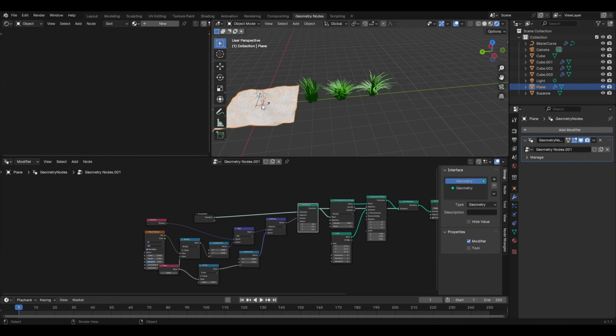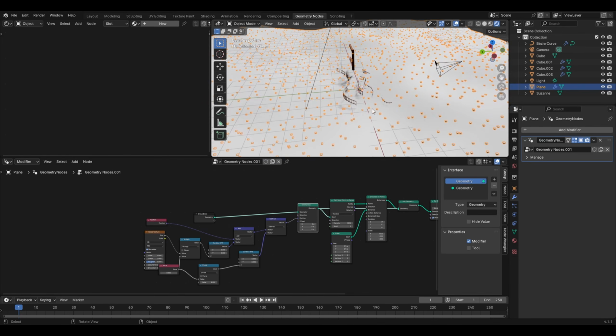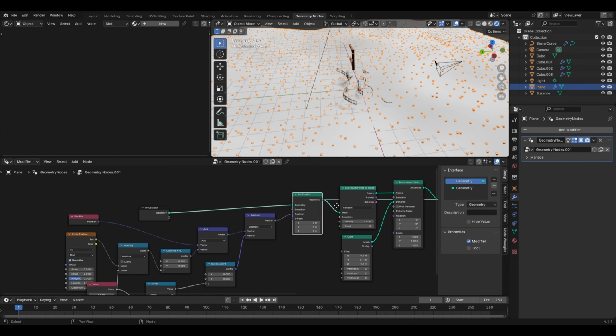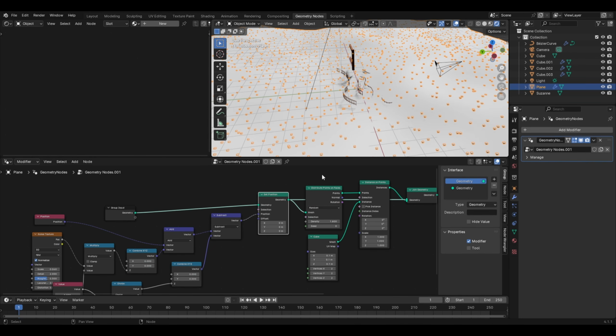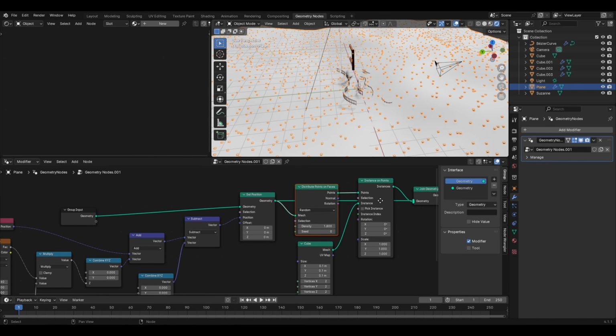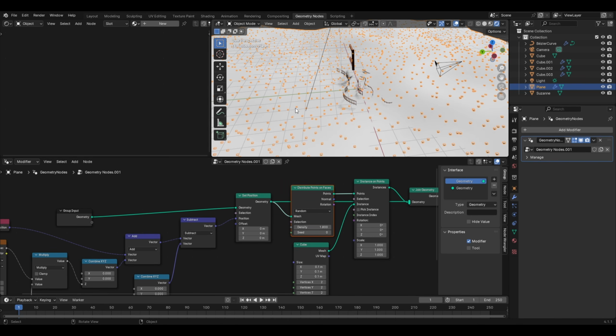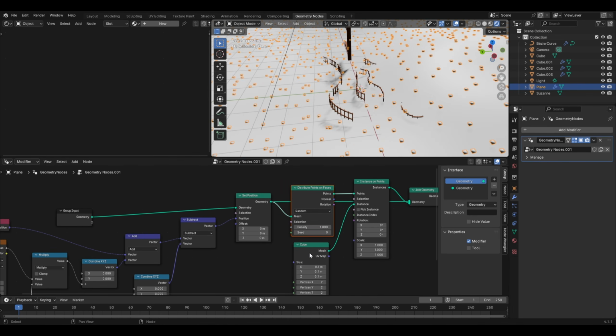Now coming back to the landscape, if you remember, we distributed these points, or basically these cubes, on the faces of this landscape with the help of these 2 nodes, that is the distribute points on faces and the instance on points. But we'll be placing the grass that we created in place of these cubes. For this, I'll delete this cube node by selecting it and pressing X.